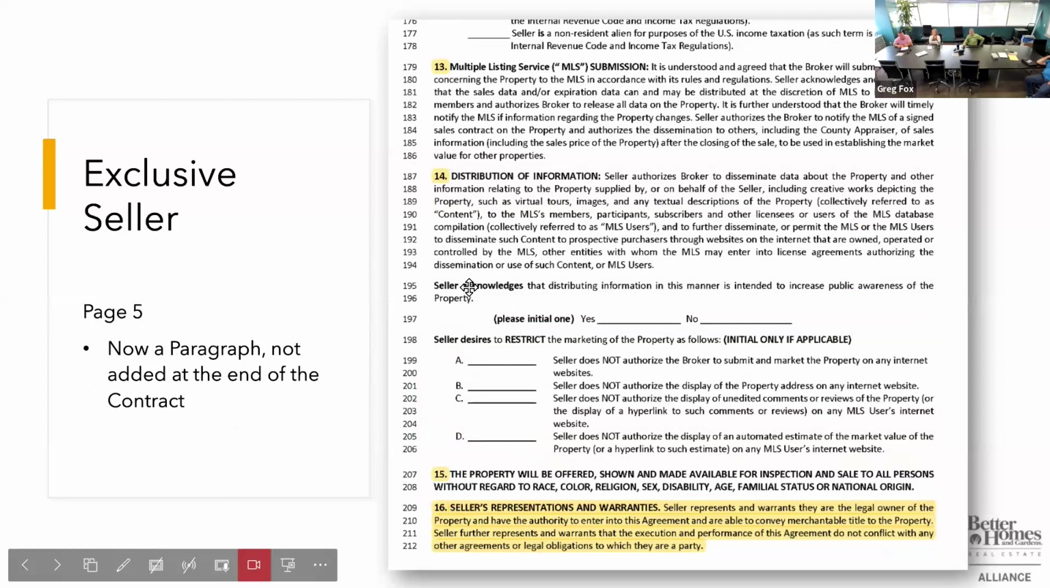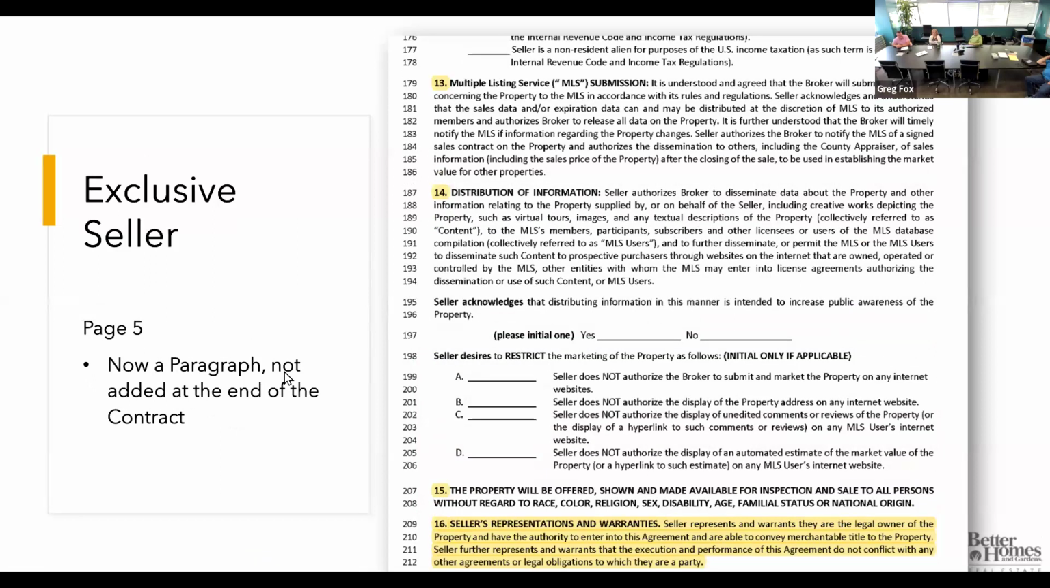They have now added a paragraph at the end that talks about the seller's representations and warranties. This has not been in before. It's probably a good idea, but it's mostly legalese. The seller is saying they are the legal owner and they have the authority to sign the contract. So if somebody is pretending to list something they don't own, now we have the ability to take them to court, get them in trouble, and so on and so forth. Any questions about that?